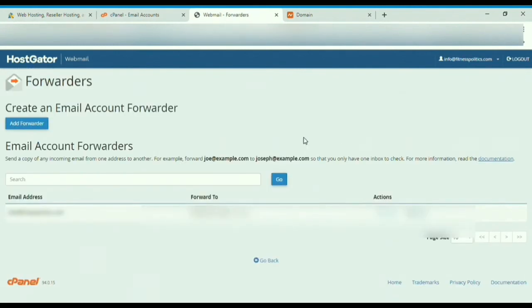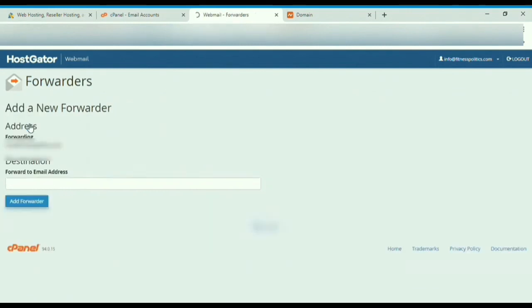And when you get to forwarder, it's going to show you, well, I already have an email there, but you're going to click add forwarder. And then it says forward to this email address. Here, you can forward it to whatever email you want. This way you don't have to log in every time to check your email. So if you have a Gmail on your phone, you can put a Gmail there and then add forwarder. And that's it. So now every time an email goes to this email, it's going to forward it automatically to your Gmail. And that's about it.